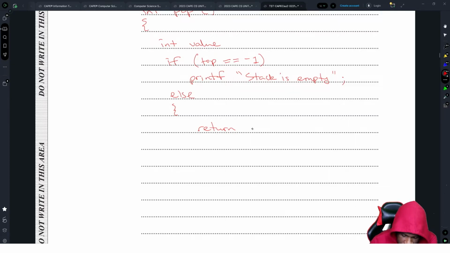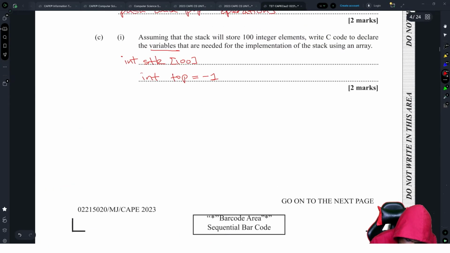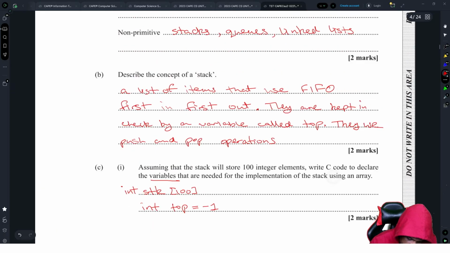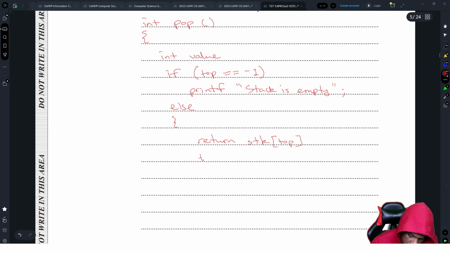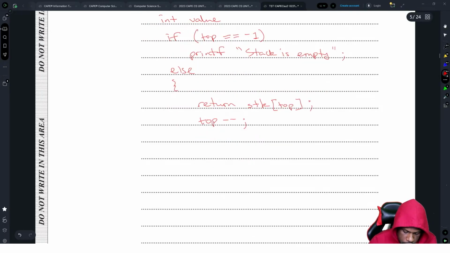Well, we'd assume that we declare a stack here. This is C part 2 here, so we're using the same stack. So we send in what is at stack location top, and then do top minus minus. So you carry down the top by 1. When you carry down the top by 1, the next time you do a pop, it'll pop from the location that you need to.